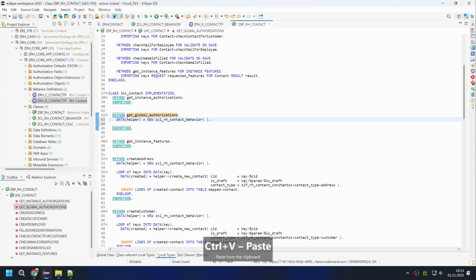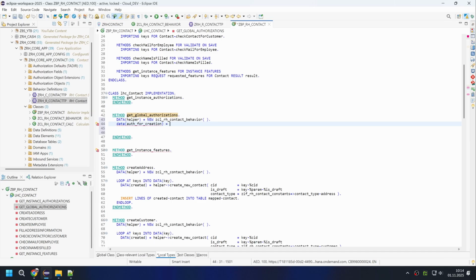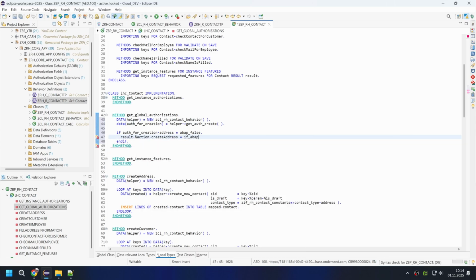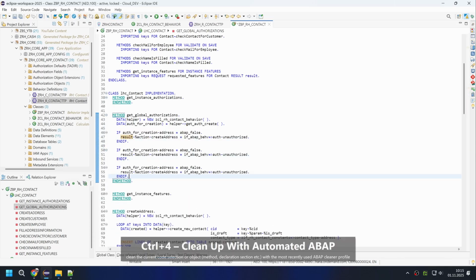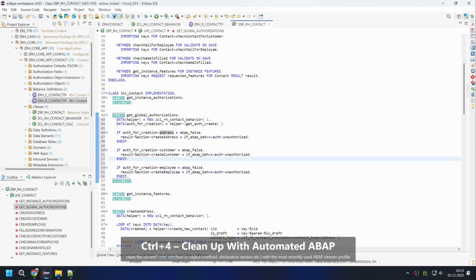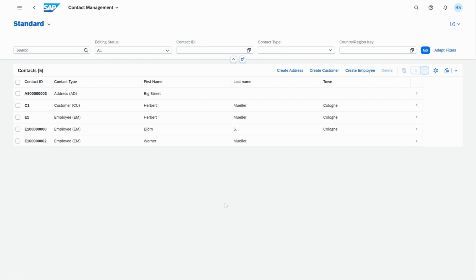To do this, we again create an instance of the helper class and use our new method to retrieve the authorization for the created process. We then check each action individually, and if no authorization is present, we restrict them. A constant structure is available for this purpose in the standard class. Afterwards, we can copy the line and adapt it to the three scenarios. Now let's test the UI and its behavior.